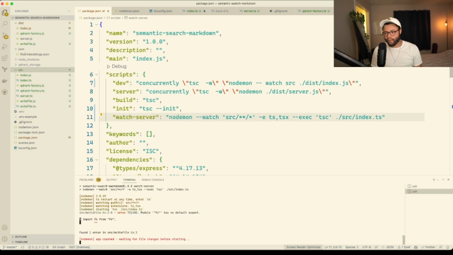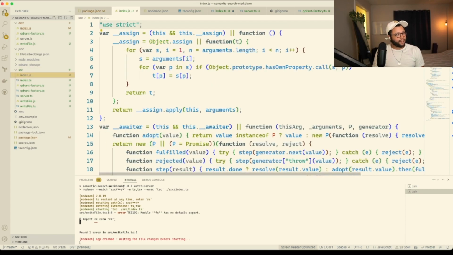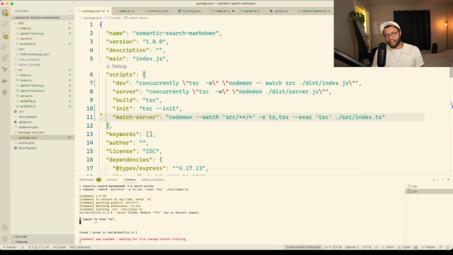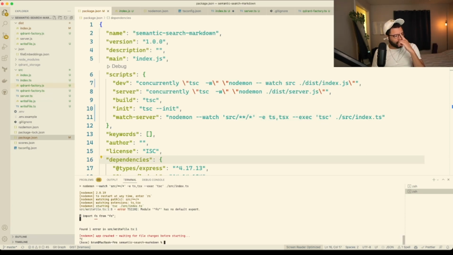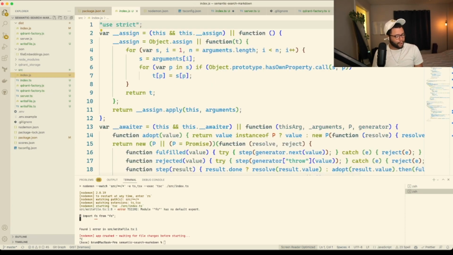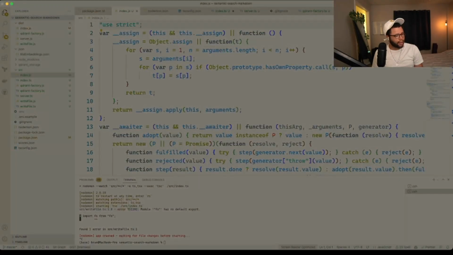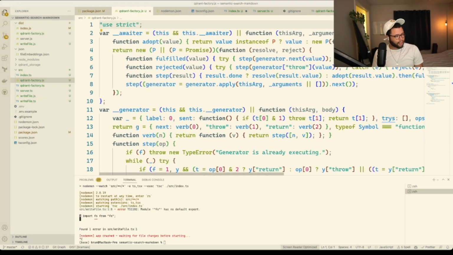It created a bunch of files that I didn't want. Oh no, now it's using a different tsconfig file. Oh man, that's a bummer. Okay, so my thought process is that this watch source tsx exec tsc thing just didn't work. But I think what I can do is get rid of all of these files, and then we'll be fine. So I'm going to get rid of this file, and this file, and delete these.